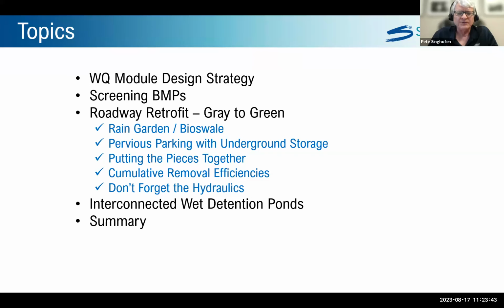And then another thing that I'd like to talk about are interconnected wet detention ponds and some of the considerations of that. When you start connecting wet ponds together, you have different removal efficiencies for each one. What happens when they're connected together? What type of adjustments do you need to make in the calculations? And then we'll just summarize it at the end.